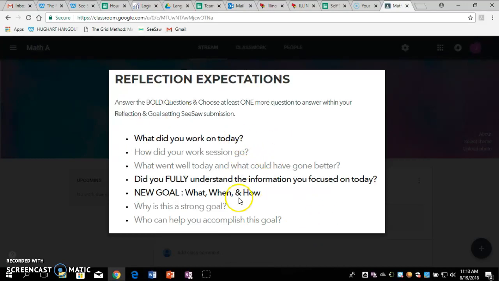The bold ones are the ones you have to answer every single time, and then you choose one of these other ones to answer. It could be the same one each day, it could be a different one, or maybe even choose more than one. Now, the time that we're going to do this is we will always have at least 5 minutes at the end of class to do this in Seesaw. So make sure you're not spending too much time, because you have at least 4 questions to answer and we only have about 5 minutes to do it.